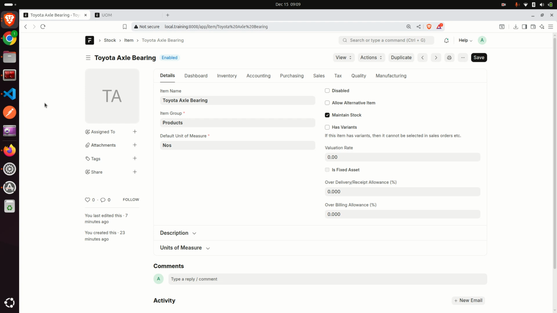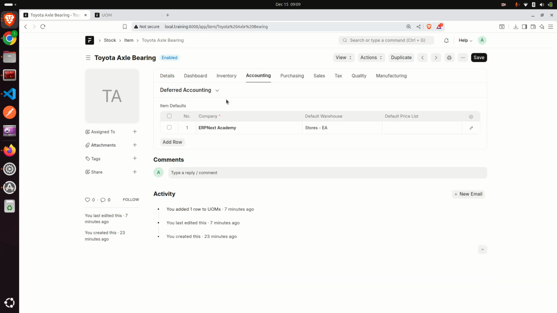In this video, I'm going to be showing you where this item is supposed to be living. So I'm going to be calling this the location layer: in which warehouse is the item living? If you go to the accounting tab here, you notice that in the item defaults table, we have this table here, which has default warehouse. So default warehouse tells ERPNext where to pick this item by default.